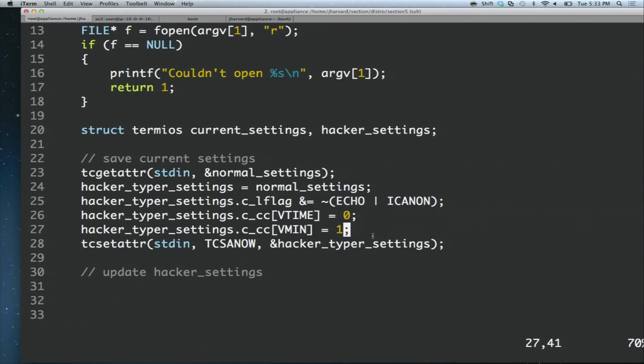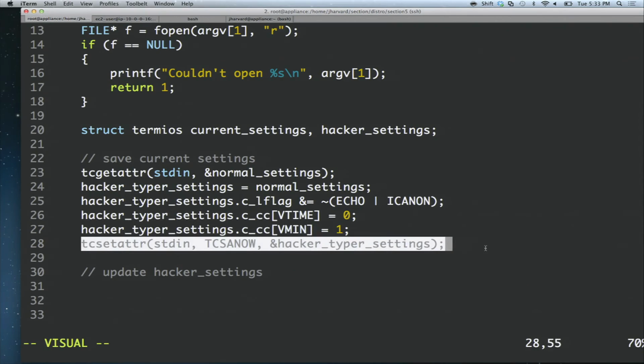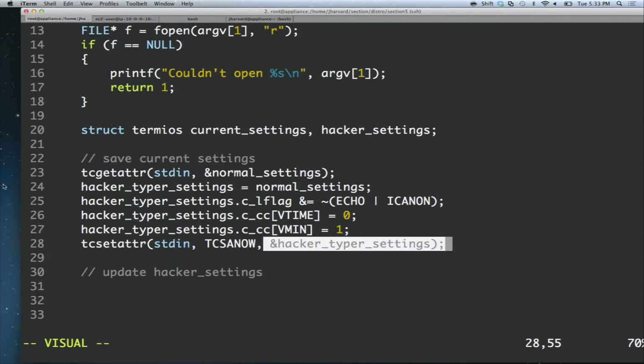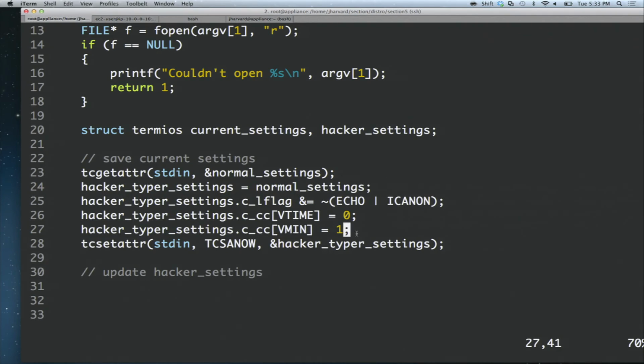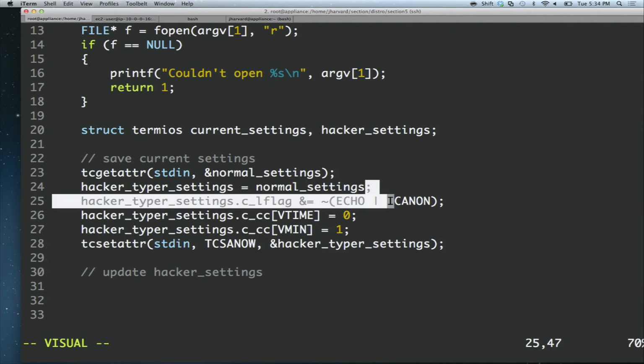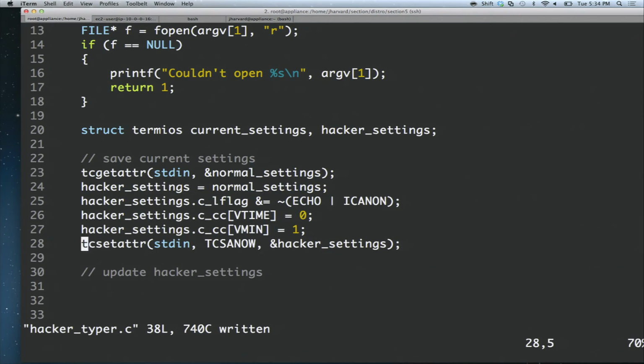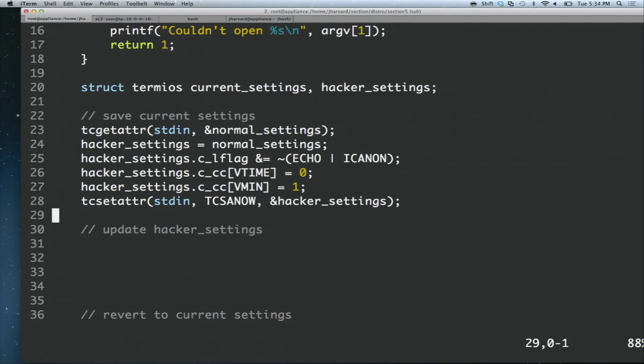So this means process them immediately as soon as I am typing them. And now this is the function which is updating my settings for standard in. TCSANOW means do it right now. The other options are like wait until everything that is currently on the stream is processed. That doesn't really matter. Just right now, change my settings to be whatever is currently in hacker settings. I guess I called it hacker settings, so let's change that. Okay, so change everything to hacker settings.